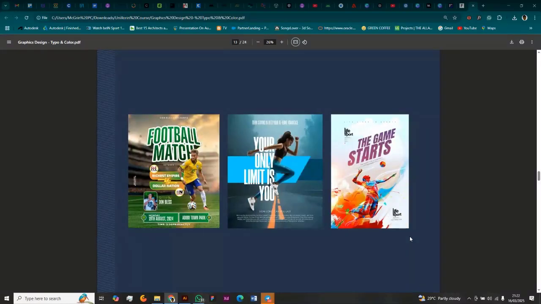This is sport. And this is sports design. And you can see from the first slide where we have the football match, to the second one where we have an ad for a brand. And this is like Adidas, I think. And then you can see your only limit is you, right? That write-up, the person there and the fonts. Look at the fonts and then look at the third one on the list.